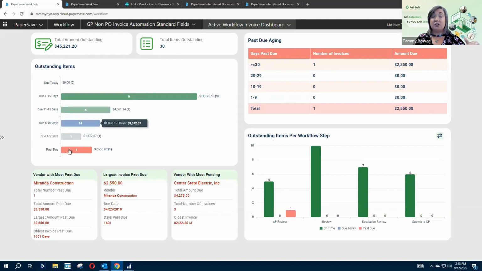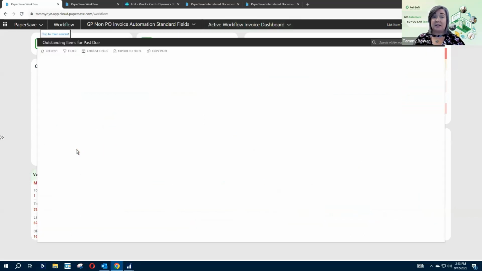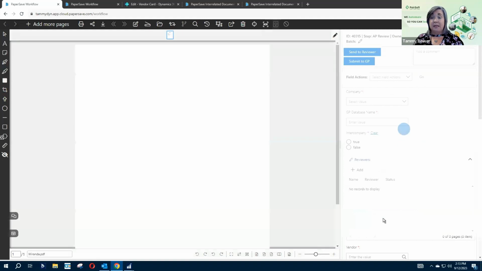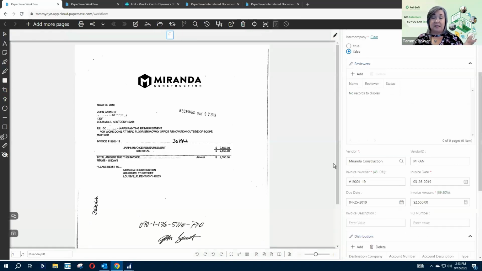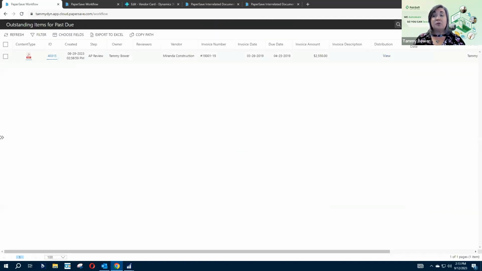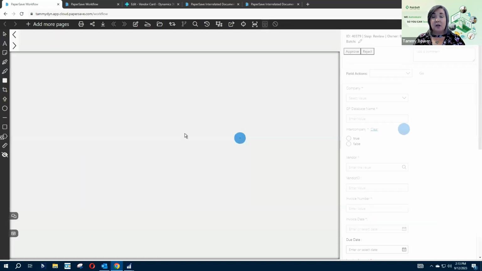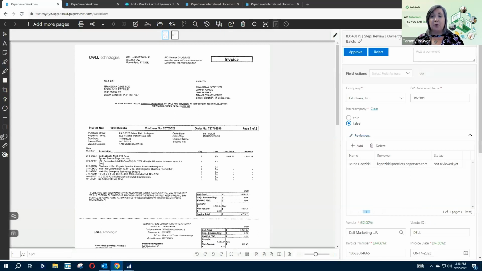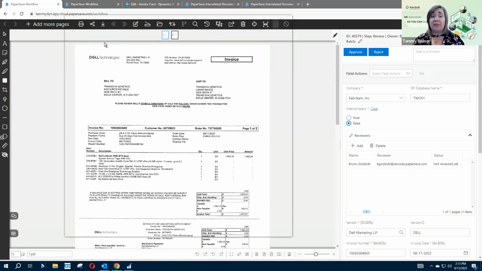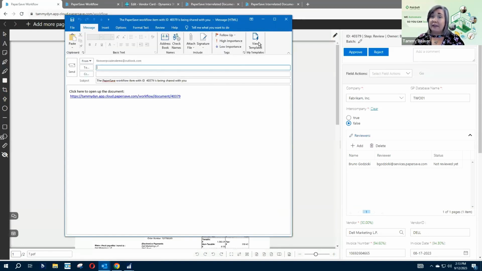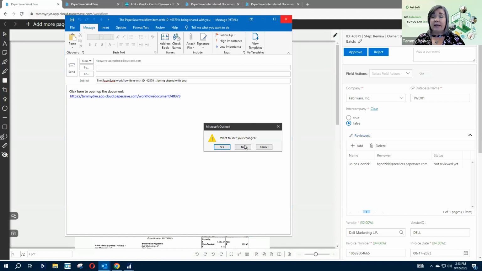Here are the buckets of due dates broken down by one is past due. That means it's brought in, and the due date is already past. And again, this is the Miranda one I was just showing you. But I can drill down and see where these are. I can take action on them. So this one that's due in the next 1 to 5 days, I can see that Bruno owns this, and I can quickly send him a reminder email with a link that says, hey, Bruno, get in there and approve this invoice, right? I can do that.